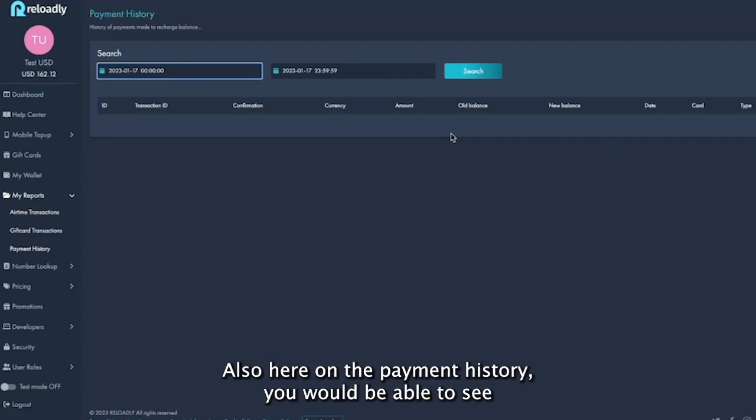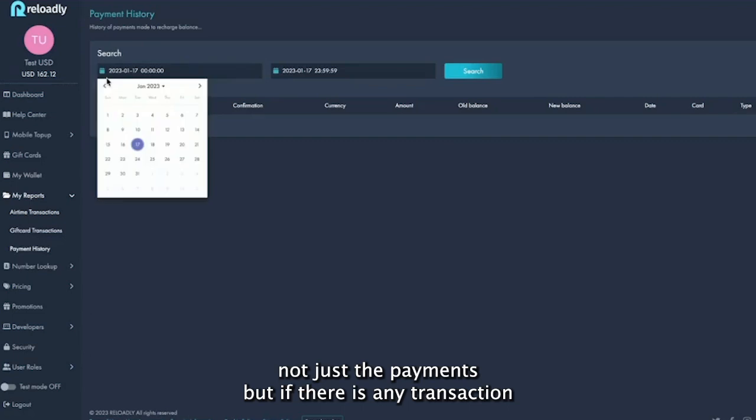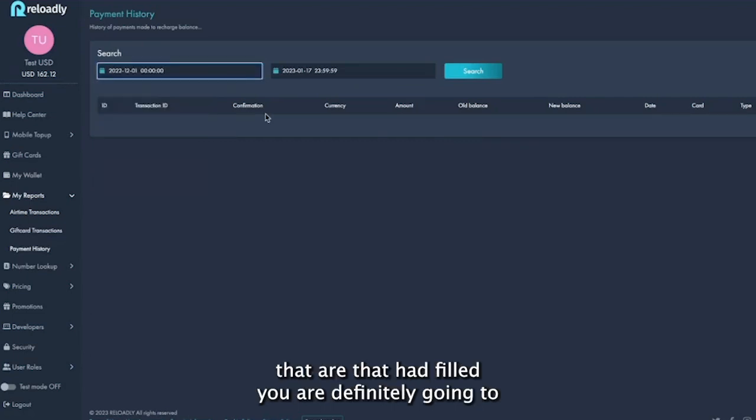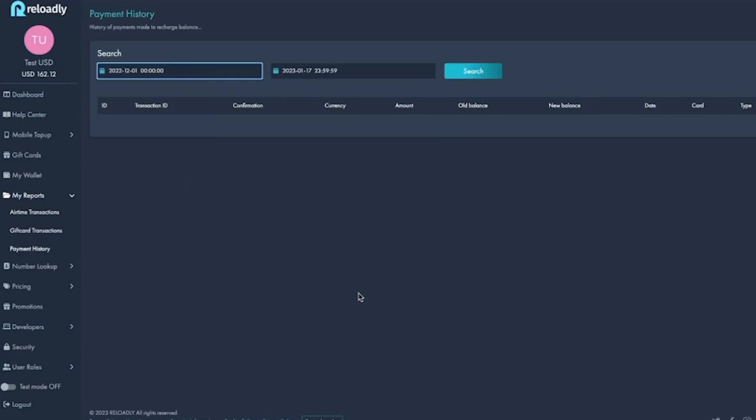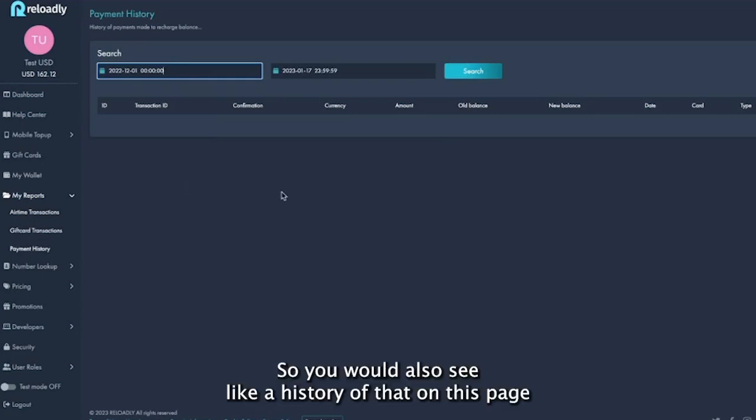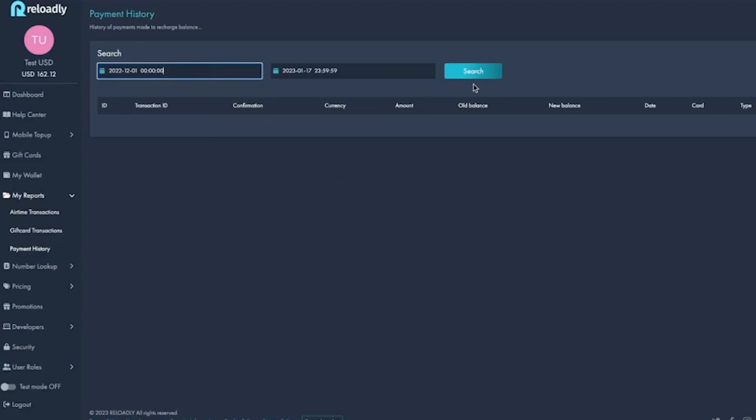Also, here on the payment history, you would be able to see not just the payments, but if there is any transaction that failed, you are definitely going to see it here, because Reloadly will refund the amount billed on your wallet. So you would also see a history of that on this very page, right?